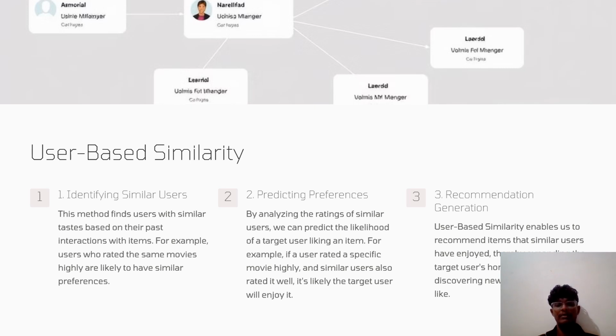Second one is predicting preferences. By analyzing the ratings of similar users, we can predict the likelihood of a target user liking an item. For example, if a user rated a specific movie highly and a similar user also rated it well, it's likely the target user will enjoy it.